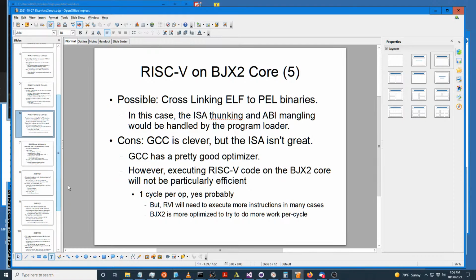Unless, of course, it so happens that RISC-V can run quite effectively at 50 megahertz, but not really tested that. Would be a little bit surprised if it worked effectively, short of GCC pulling off a kind of optimizer miracle or something.